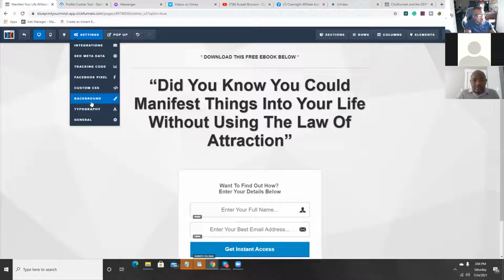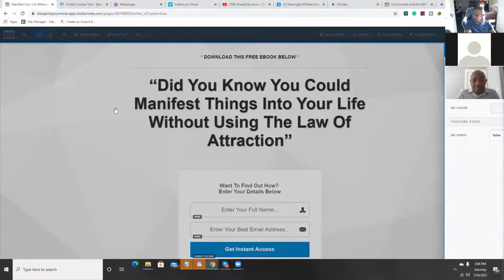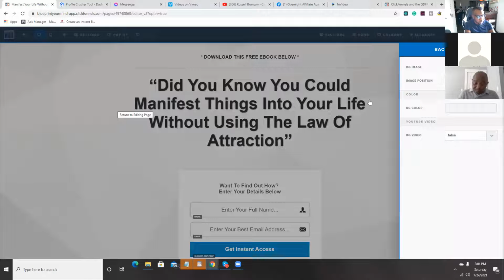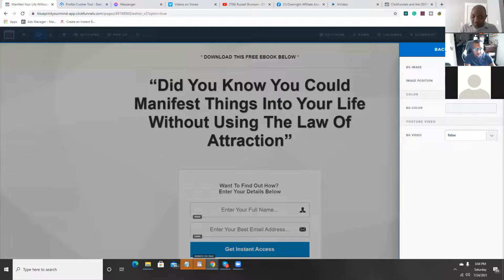So if you want to change the color, what you want to do is just come to background. Okay, you just want to come to background. Now, this particular, hold on, guys. Let me pop this up. I don't know why it does that. So what you want to do, you can come here and it has BG image, image position, BG color, BG video. All right. Now, each one of these has a purpose.